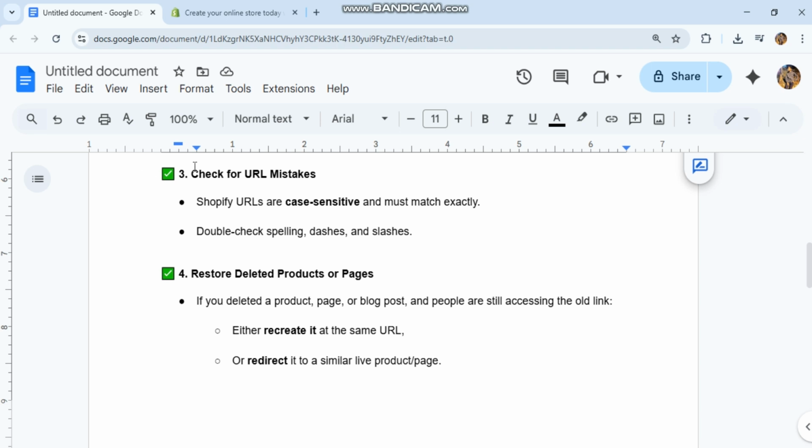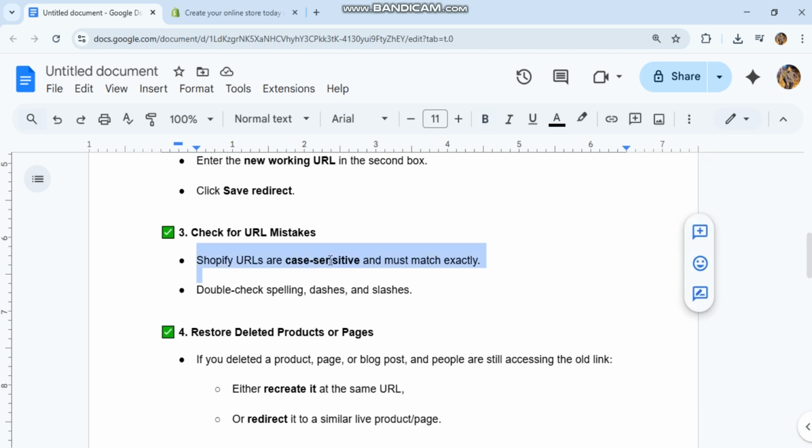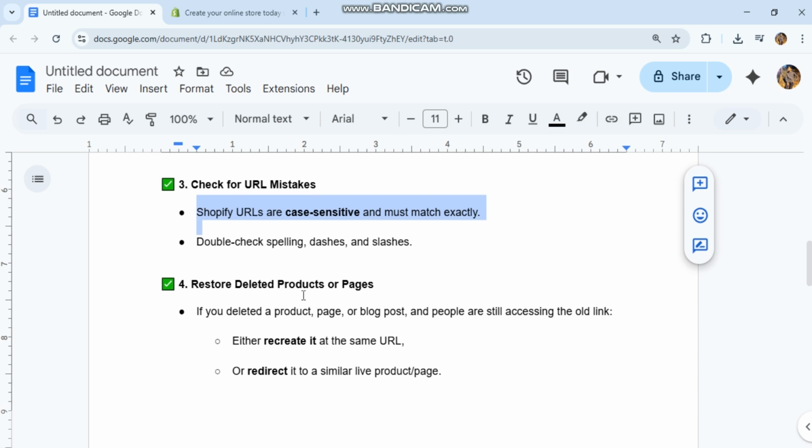3. Check for URL mistakes. Shopify URLs are case-sensitive and must match exactly. Double-check spelling, dashes, and slashes.